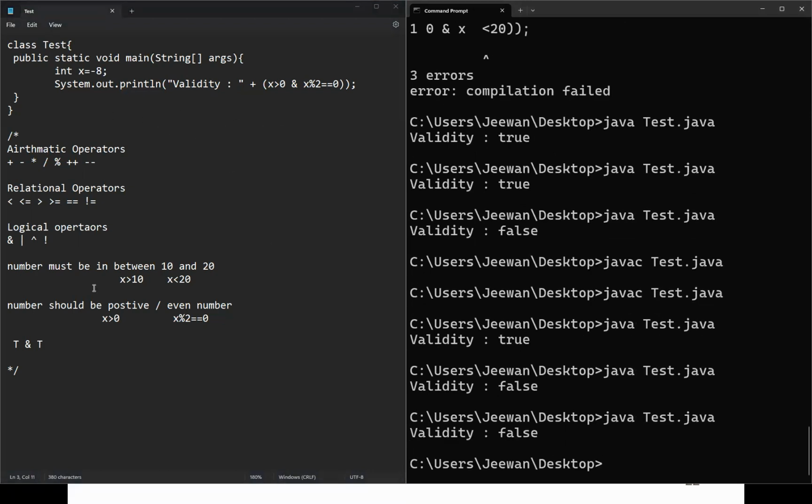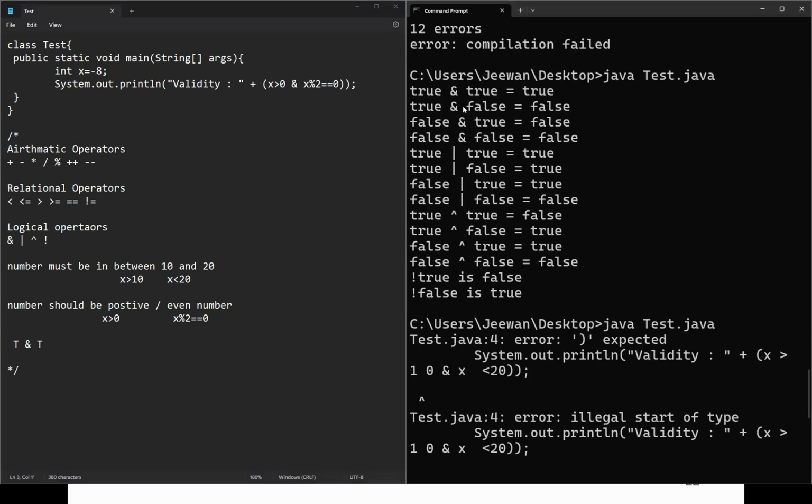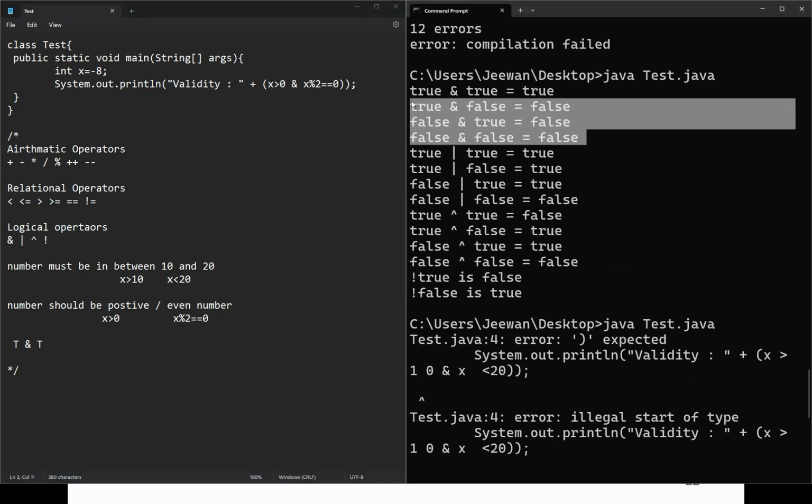X is not a positive number, but it is an even number. Not a positive, but even. Therefore, one condition is false. Since if you use the AND operator, if one condition is false, then the result will be false. You should remember now, with the AND operator, if either one is false, the answer is false. Therefore, the AND operator will not work for this.